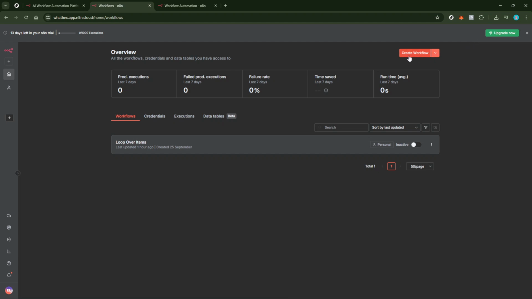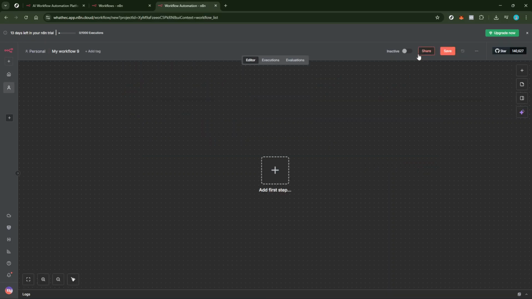Next, you want to create a new workflow. Look for the button that says Create Workflow and give it a click. This will open up a blank canvas where we'll be working. Creating a new workflow is a crucial step because it serves as the foundation for what we're about to import.